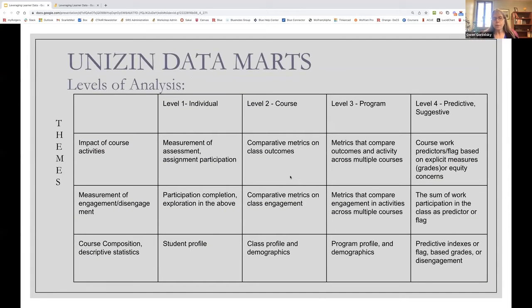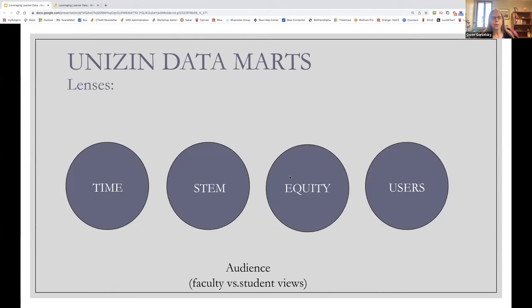So after we present the scenarios, then we will break into groups, and each group will address a key question, one of which is about campus stakeholder groups: which campus stakeholder groups need access to which types of Unizin Data Mart analyses. But we'll say more about that when we get there.